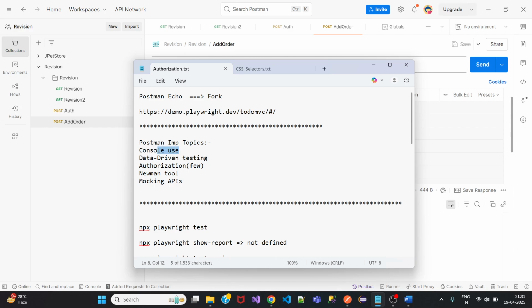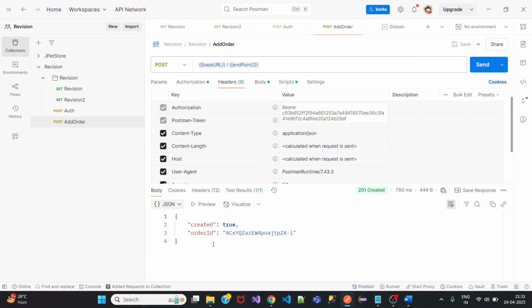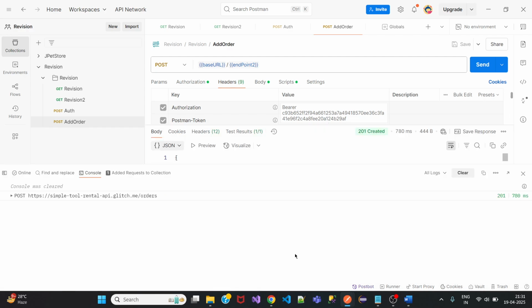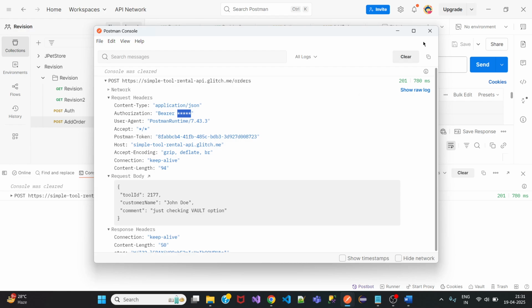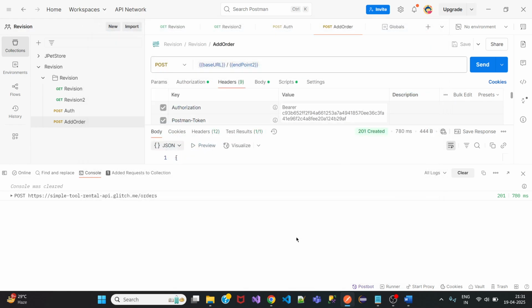So console is mostly used for debugging and to know the information about the variables. And if there is anything wrong, you can check, recheck, and you can download the logs. All these things you can get from the console.